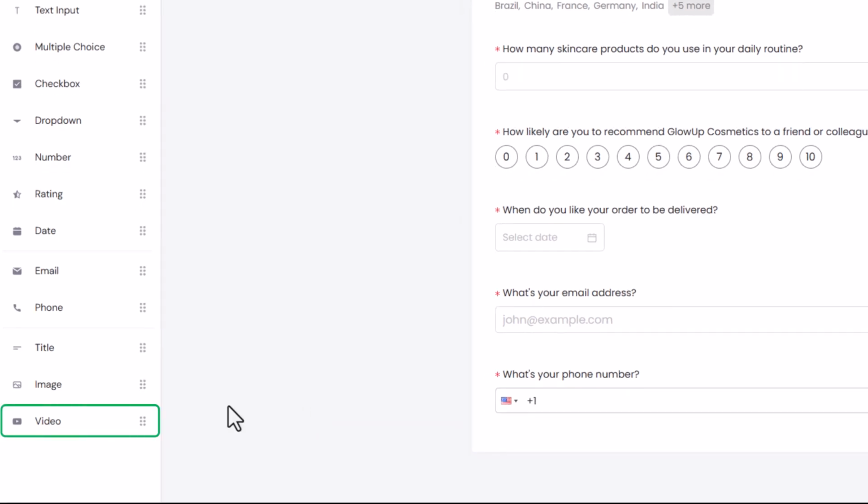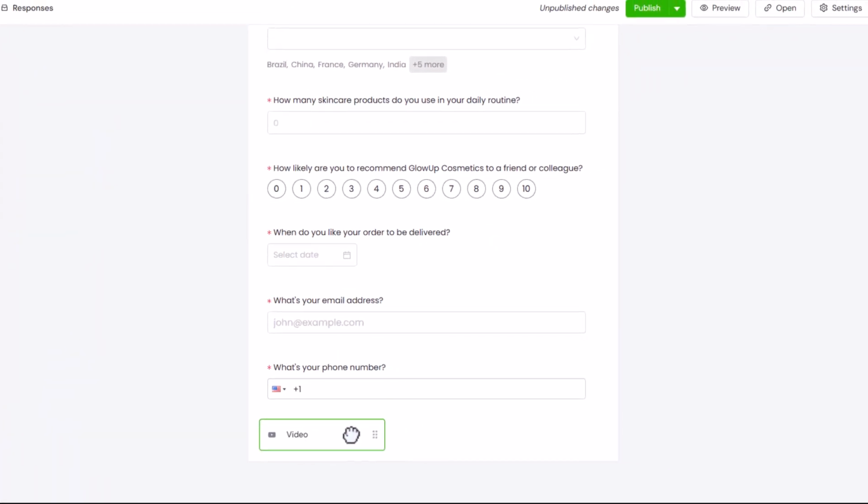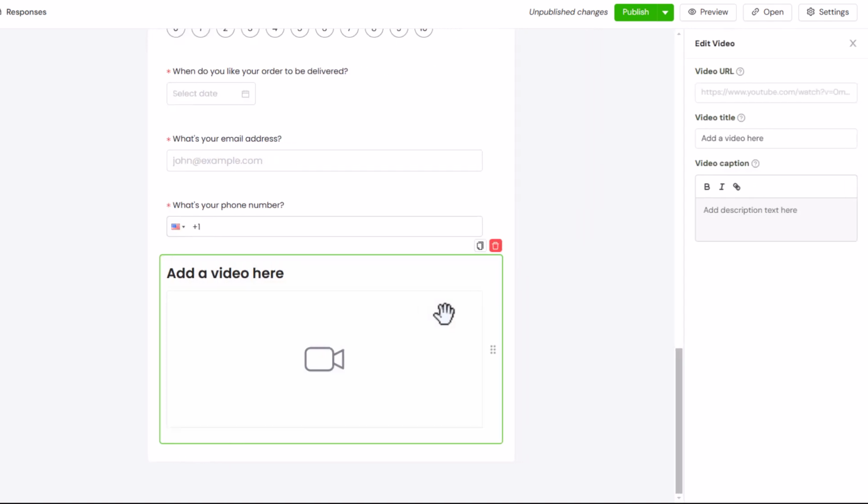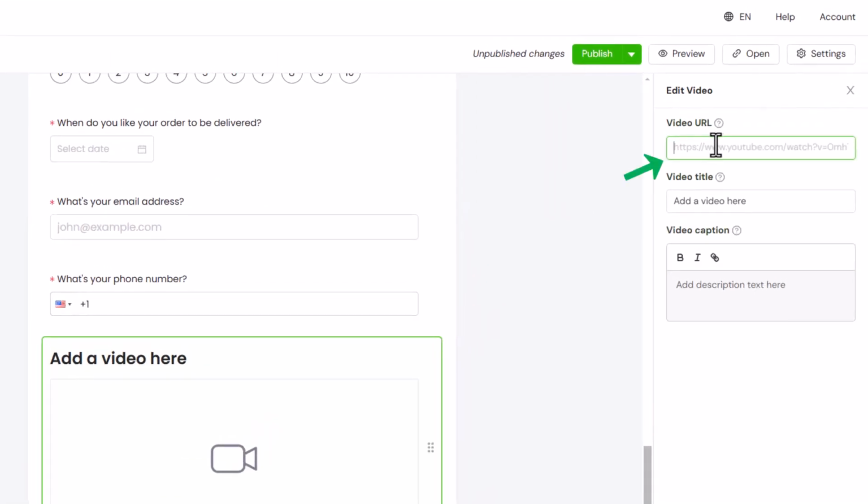Finally, we have video. This allows you to embed a video, which is perfect for a quick demo or to add a welcome message. Just add a URL from an online source like a YouTube link.